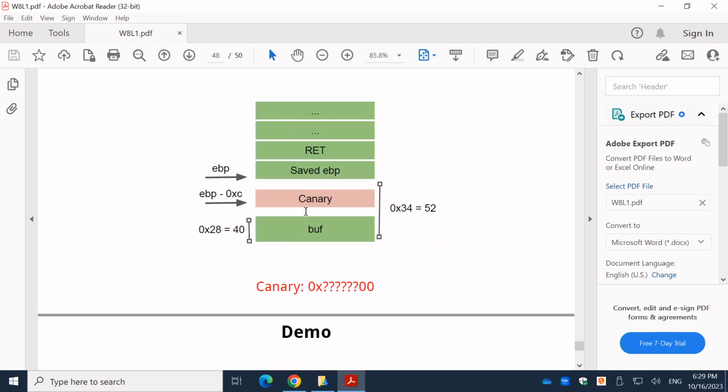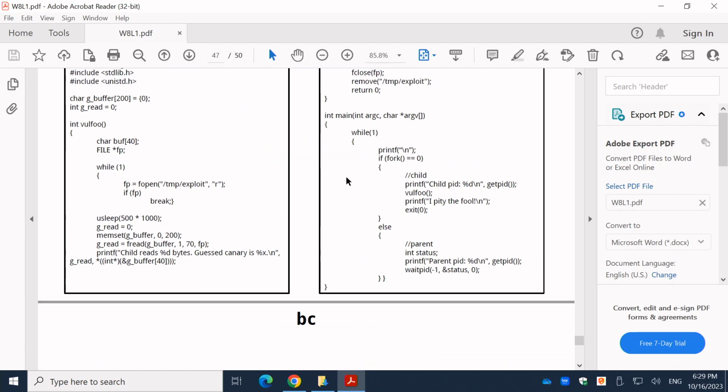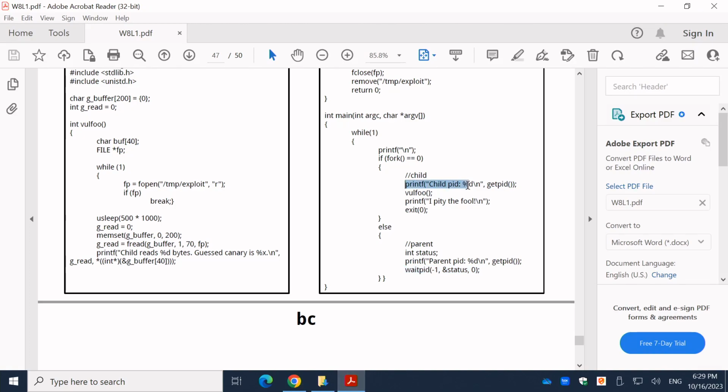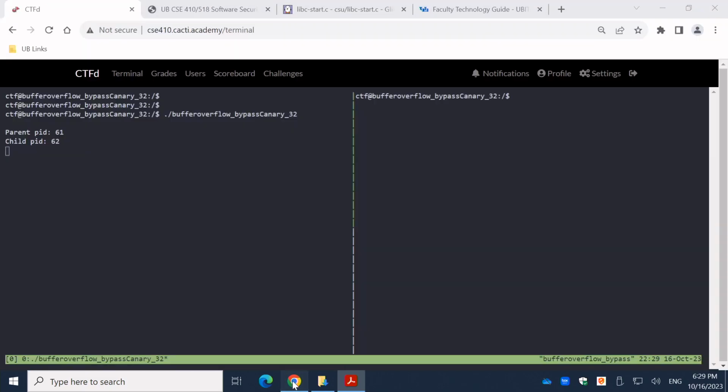if you go to the source code, the parent process prints out its PID, then waits for the child process, okay? So you can see the parent process has PID 61. The child process also prints out its PID, then calls vulnerable function. And in it, there is a for loop. It's looking for this temp exploit file. Right now, we don't have that file. And because of that, both of them are just hung there, right?